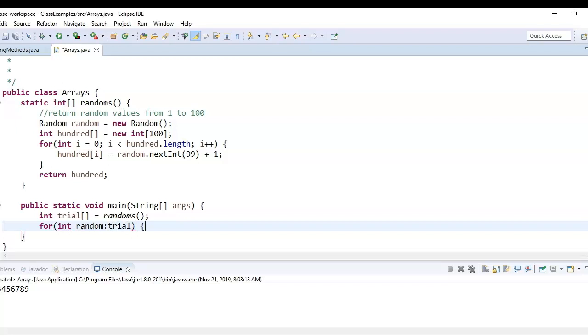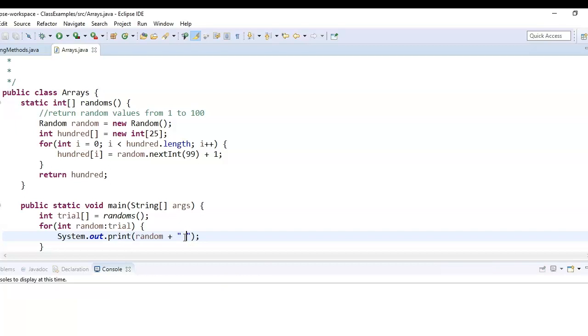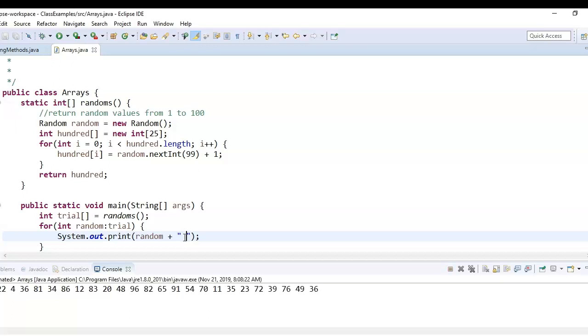We want to just print those values in trial. So we're going to print random, and we're going to separate them by a space. Actually, this is smaller, so we can see it. Let's make this array size 25 instead. So we save this and we run it. I don't have this spaced out, so space. Now we get random numbers from 0 to 100. We have 18, 22, 4, 36, and so forth.